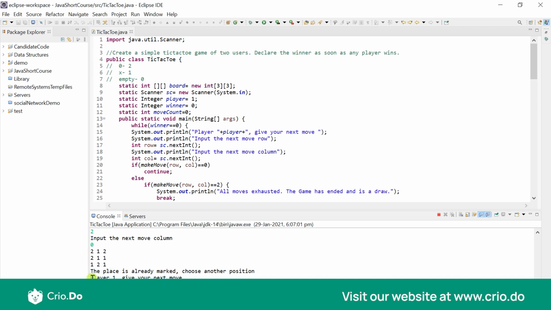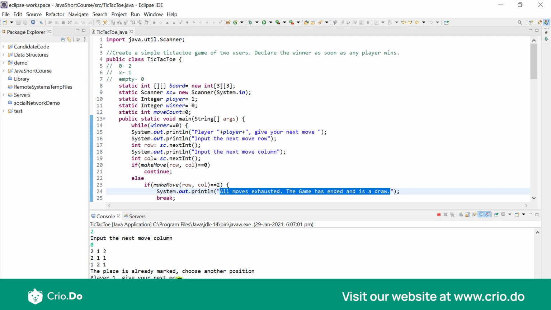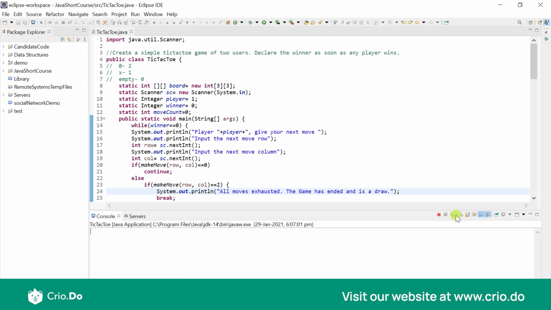Nobody won over here, and now it says player 1 give your next move, input the next move. And here we did not want this, right? We did not want this. We wanted this to be executed: all moves are exhausted, the game has ended, and this did not happen. That means we have to really check for both the issues, why the space is already marked message is coming, and why this print is not happening over here. So let's try to look into this. I'm just terminating the program over here.